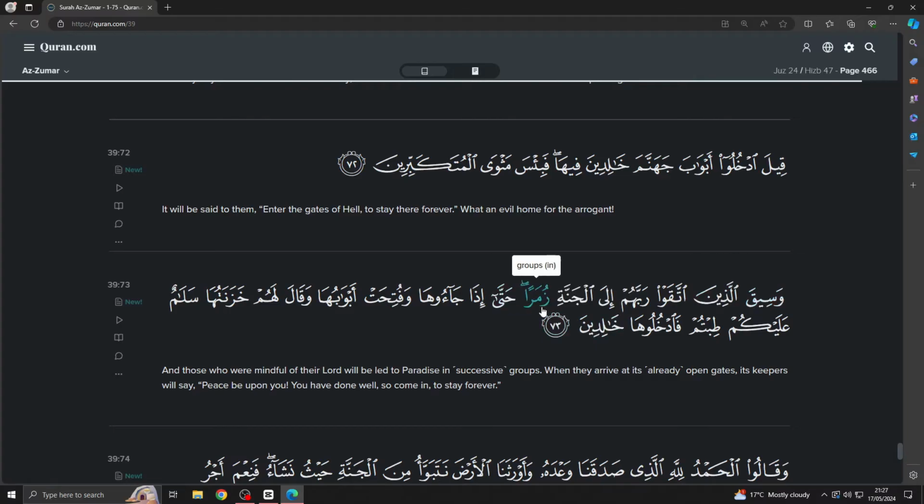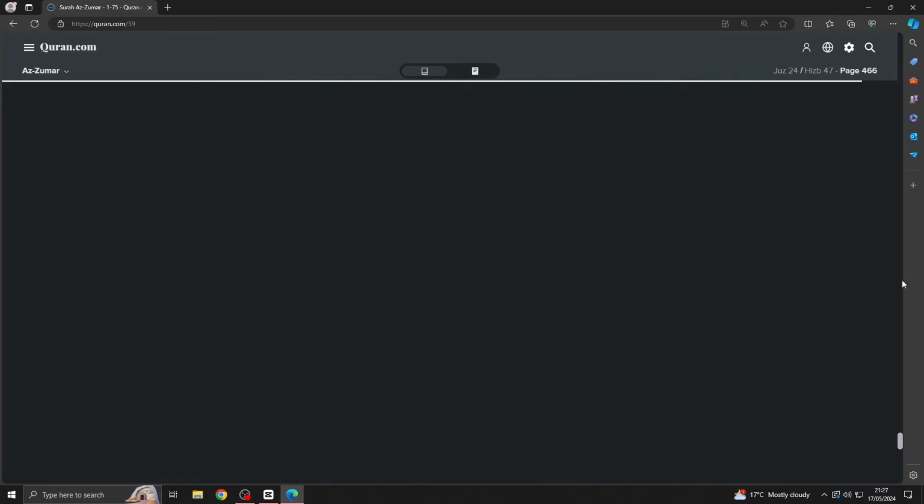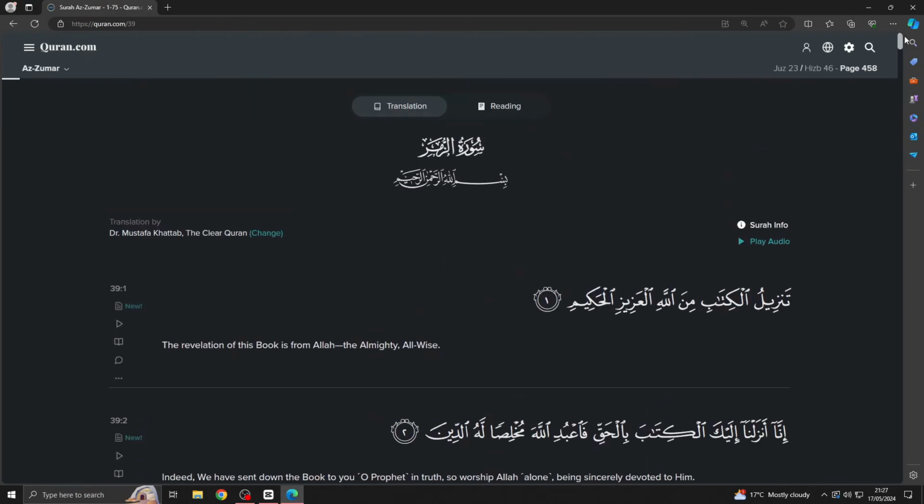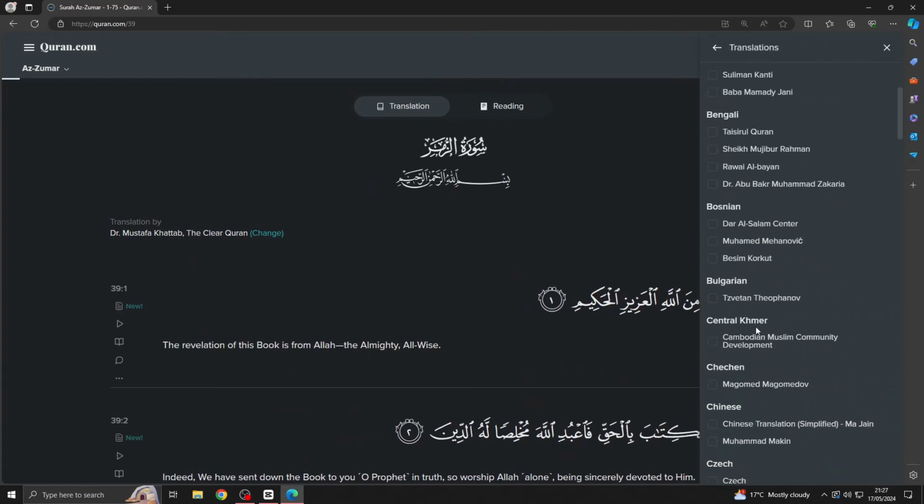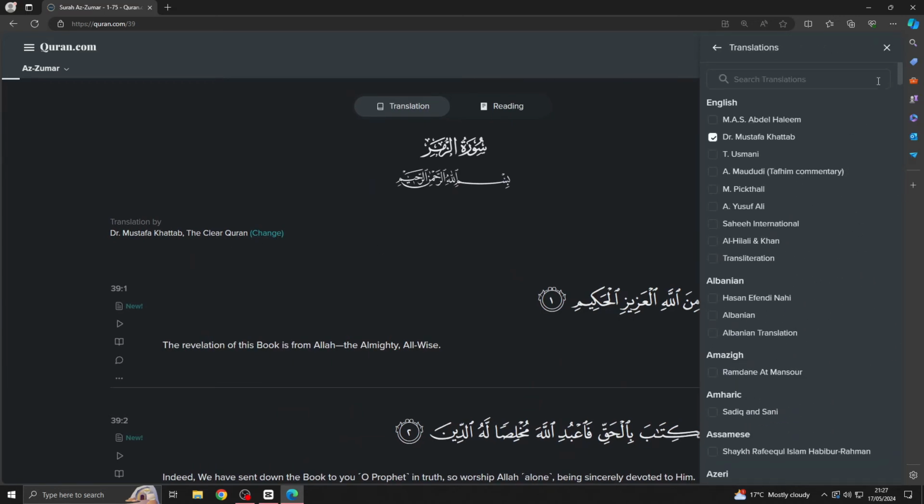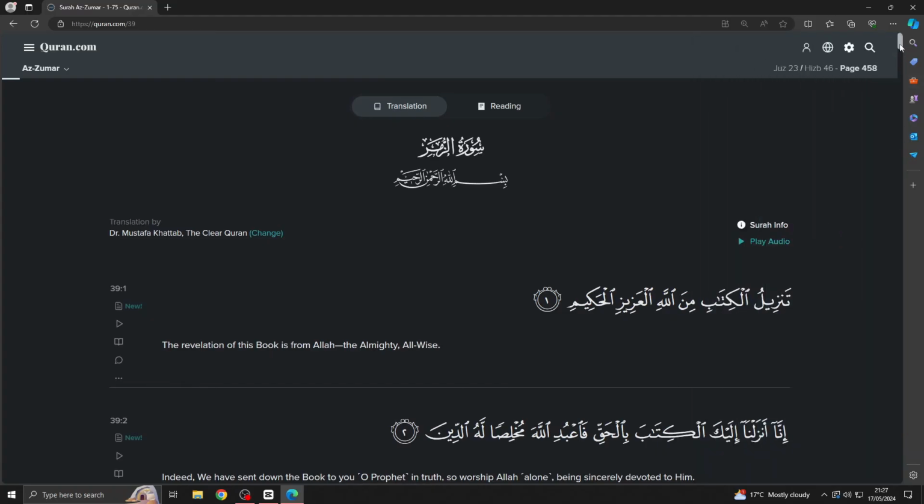And then next, what we'll be doing is getting the actual translation itself, so we can just copy and paste. And you can change the translation itself, so the one I've selected was this one here. There are different languages here, as you can see on the right side.